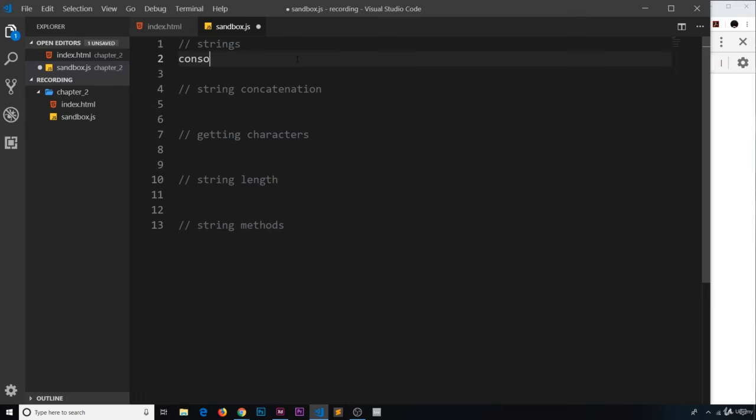So I'm going to say console.log. And remember, we store strings in either single quotes or double quotes. Now they behave the same way, it doesn't matter which one you use, but if you open with a single quote, you close it with a single quote. If you open with a double, you close it with a double. I generally use single quotes for strings, but sometimes you might see me use double quotes if I need to.